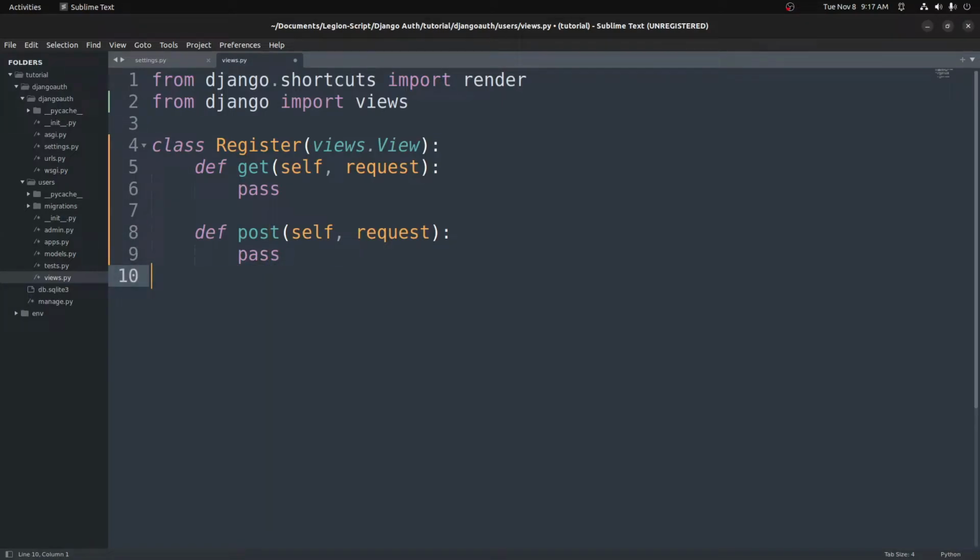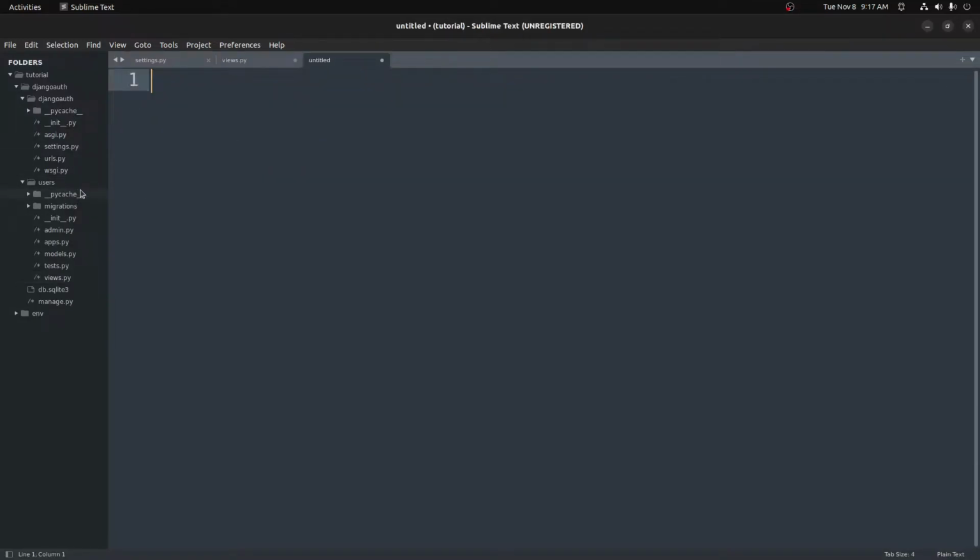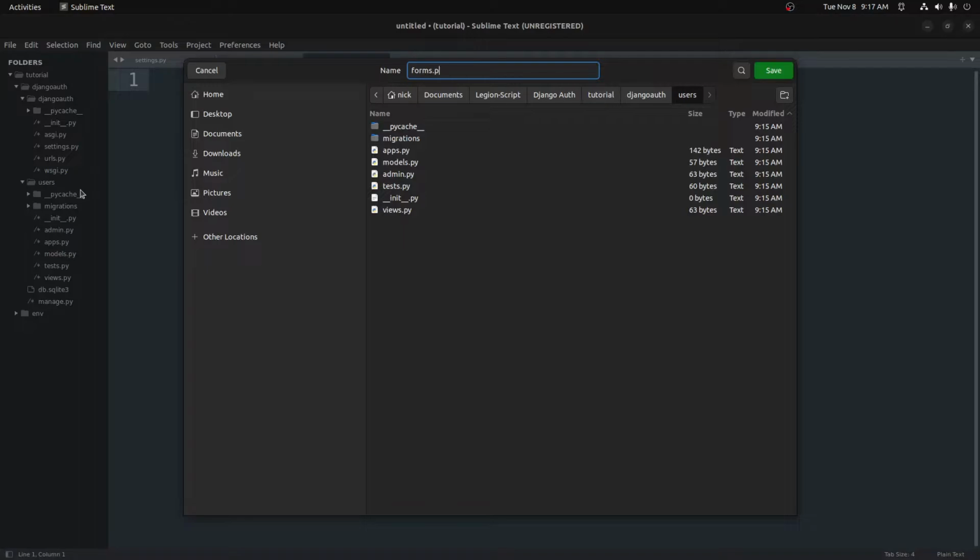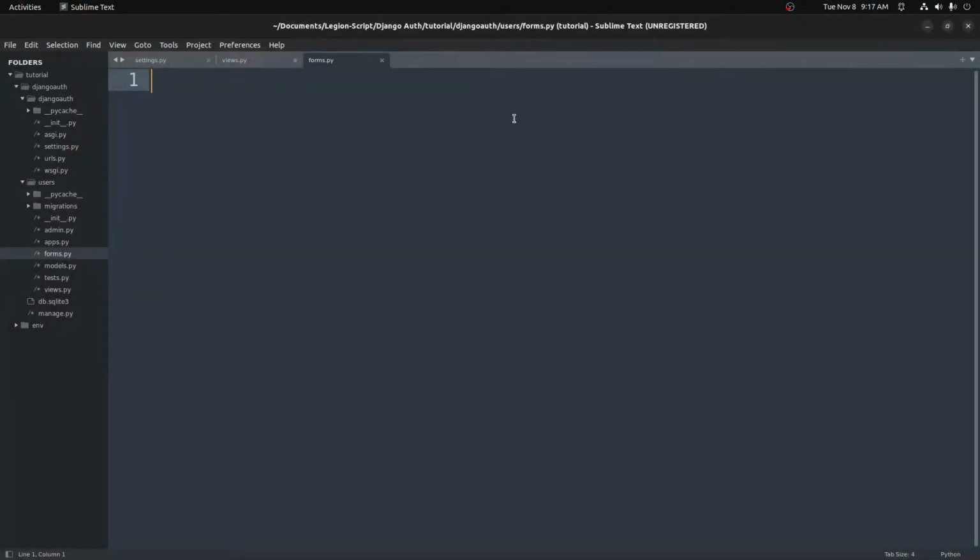Okay, now we'll start here with our get method. So what we want to do is we want to go ahead and create a register form, and we want to go ahead and render a template putting that form in the context. So before we can really create these views, I need to go ahead and create a form. So what I can do is inside of my users app here, I'll create a new file, and I'll save this as forms.py.